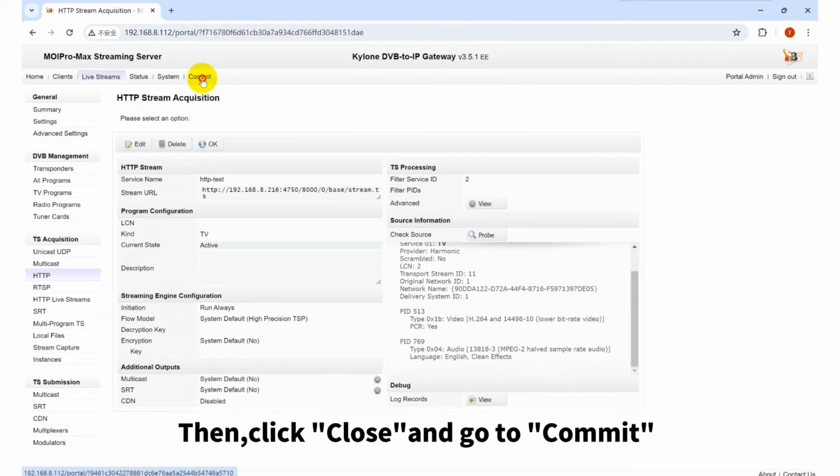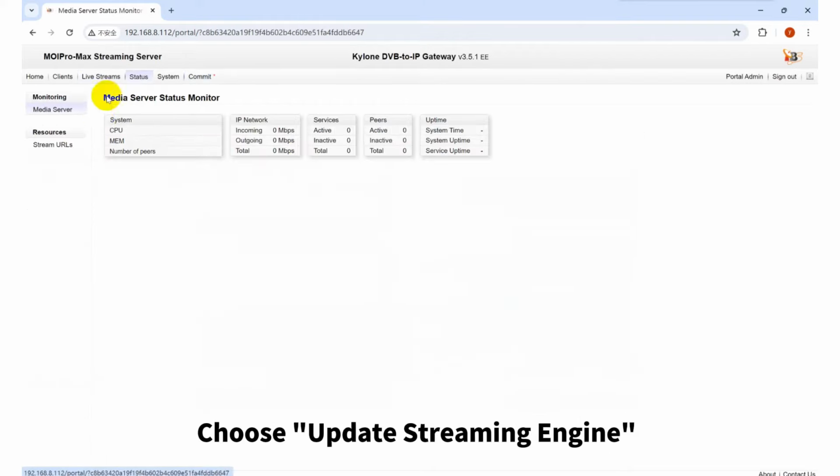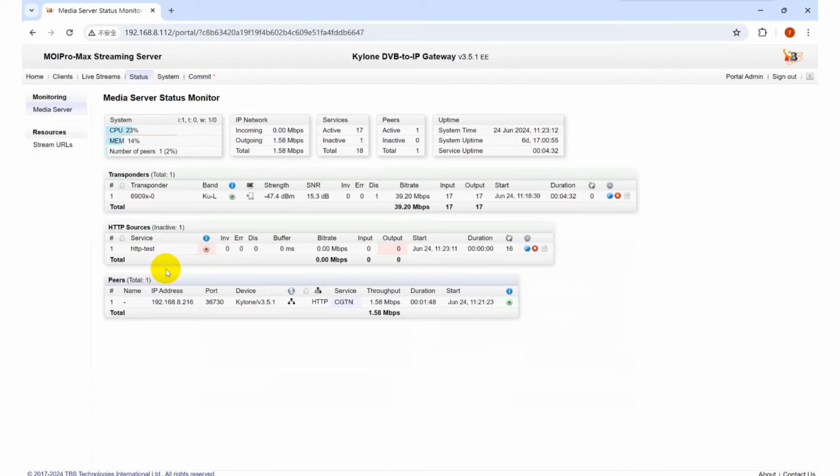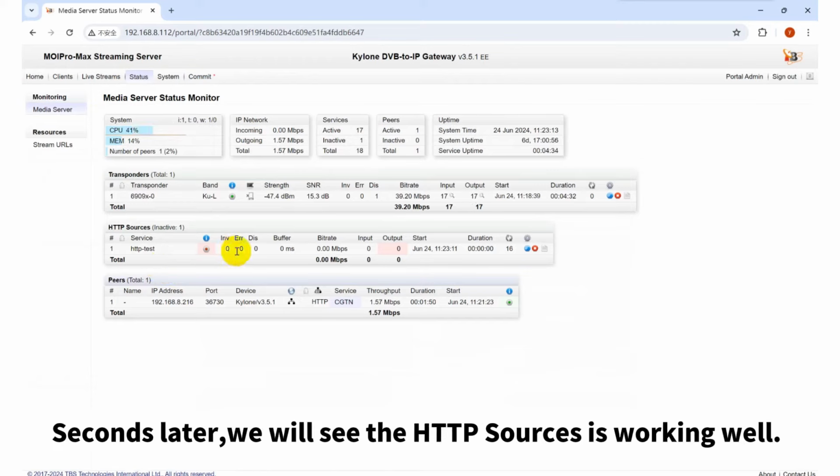Then click Close and go to Commit. Choose Update Streaming Engine. Go to the Status page. Seconds later, we will see the HTTP sources is working well.